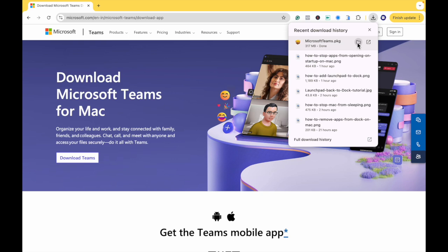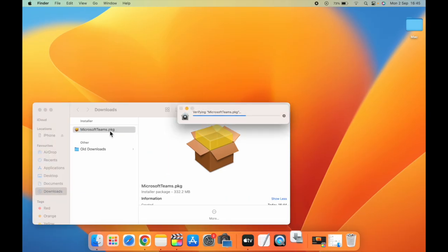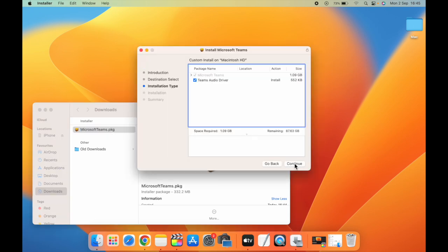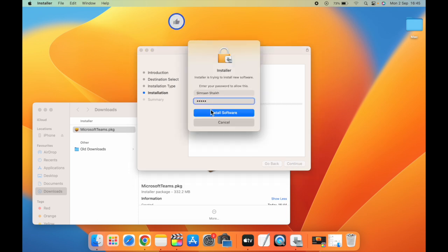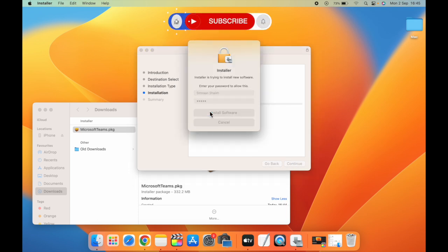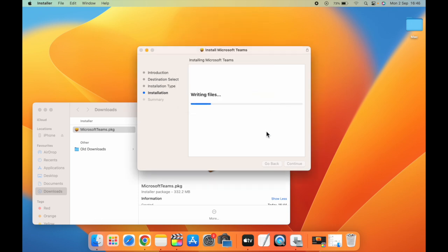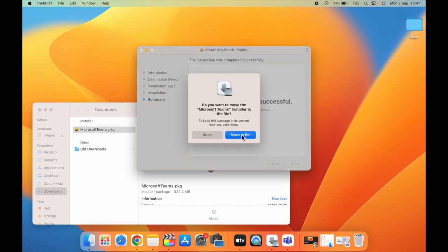Once the file is downloaded, open the file by double clicking on it. Click on continue, continue, install, enter the password of your computer, click on install software, click on OK. Now it says the installation was successful. Click on close, move to bin.